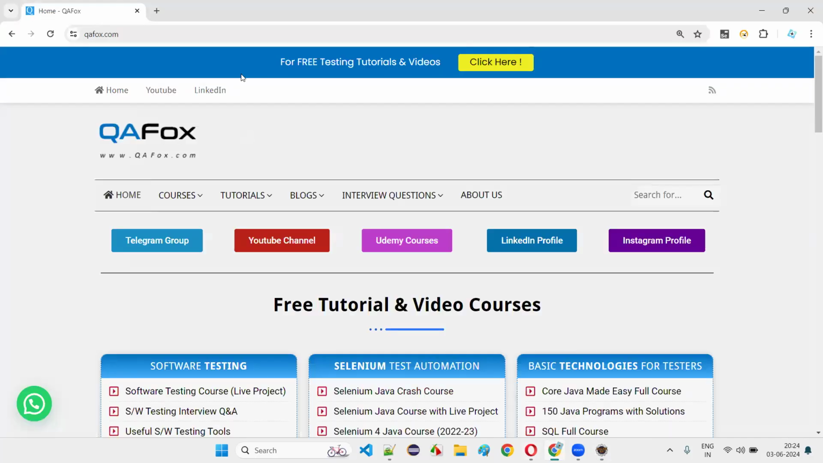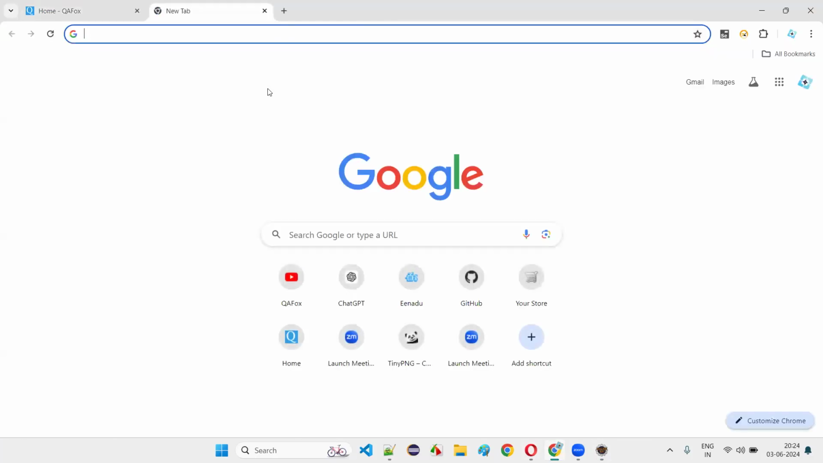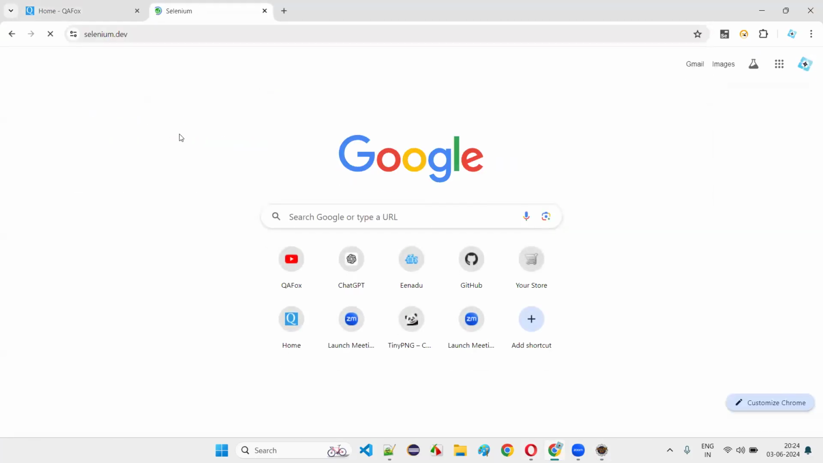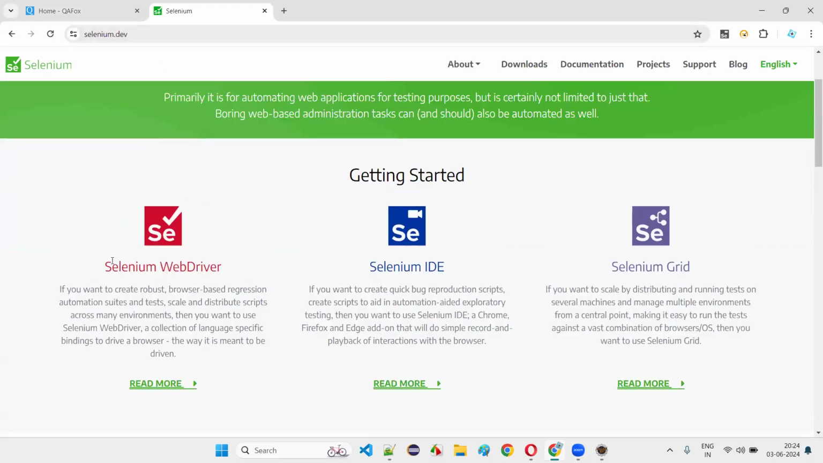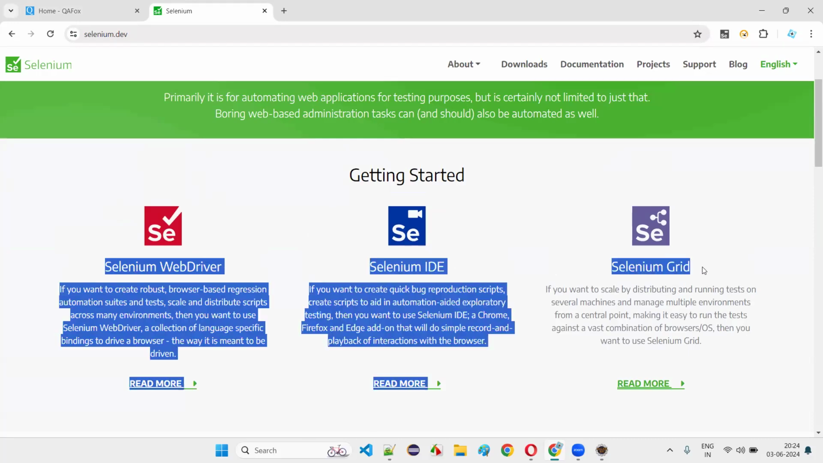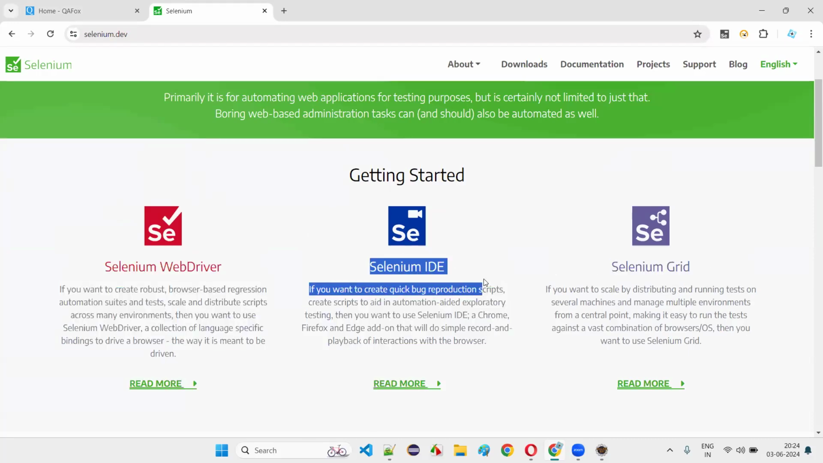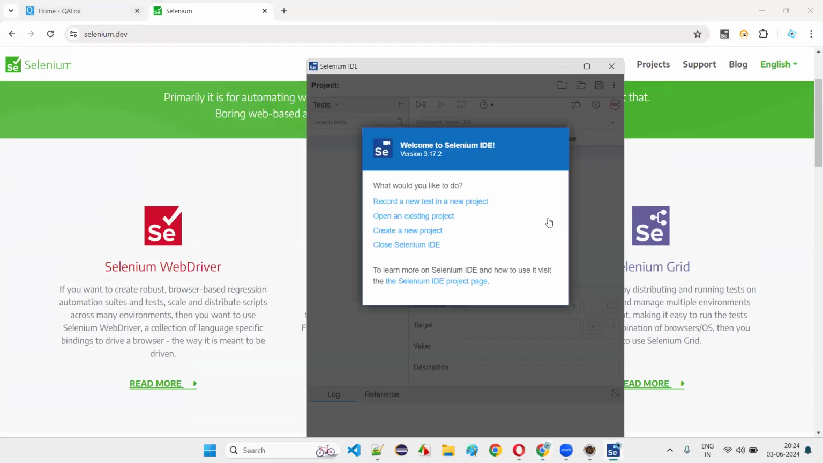I'll take you to the official website of Selenium. On this official website, there are 3 components, the main 3 components which are active right now. Selenium IDE has some visual functionality, where you can see here launch Selenium IDE. You get the visual components here.